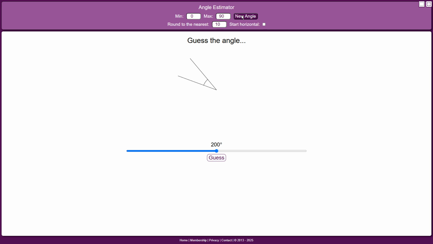And again, if you want to break it down further, it might be confusing in the first instance that all these angles are starting at different points, so if you want to you can press start at the horizontal here. Now all the angles you can see are starting from the horizontal and you have to guess the size of the angle.